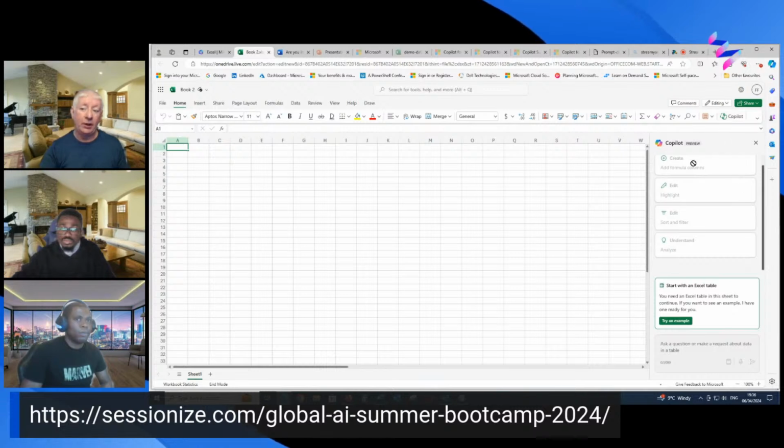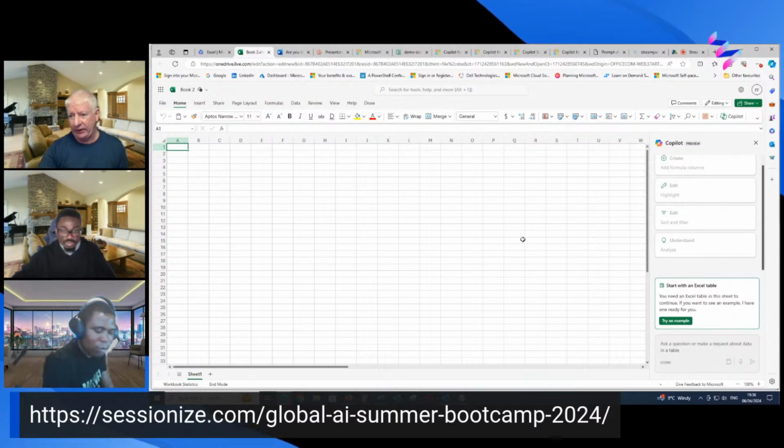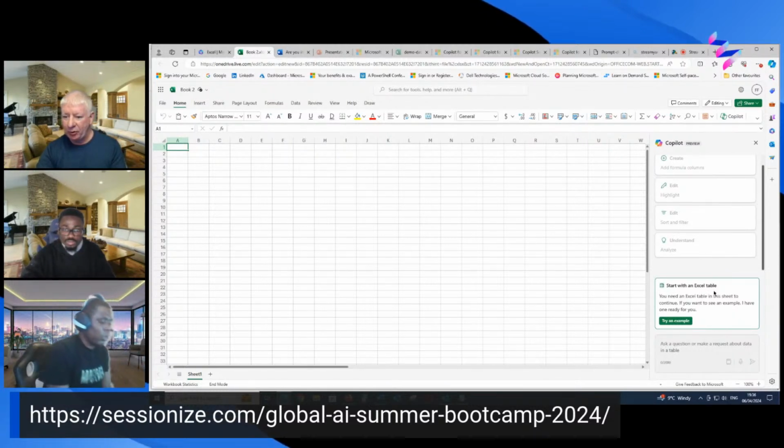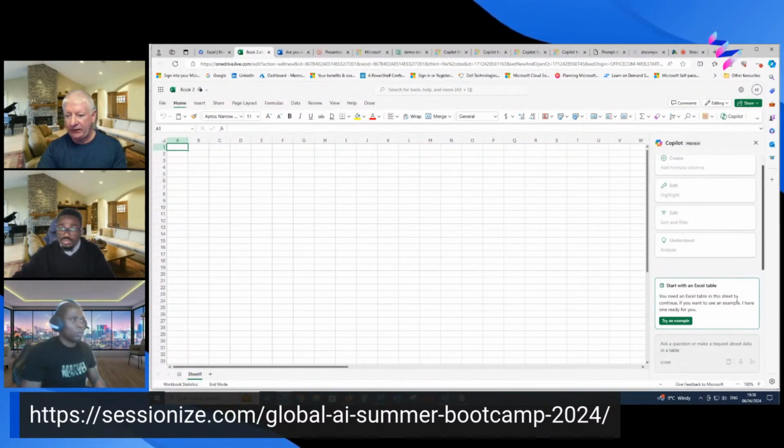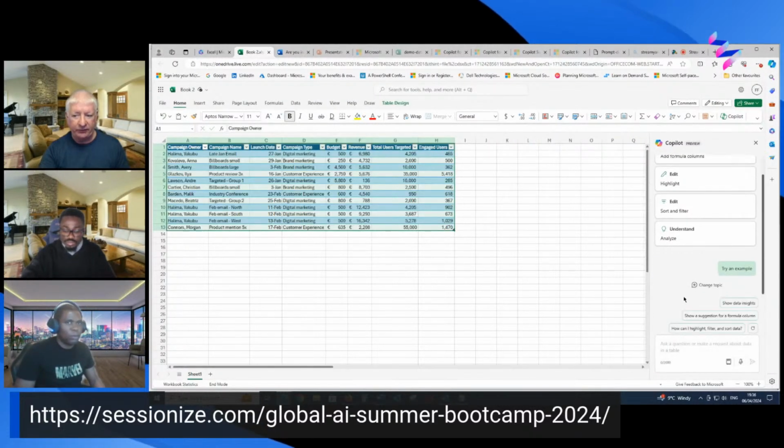So you see it's all grayed out like this, right? It's because we have no data inside in the middle of the screen. So down here, Copilot gives us things, start with an Excel table. You need an Excel table in the sheet to continue. If you want to see an example, I have one ready for you. So this green box here says try the example. So I'm going to hit on that and we'll see what Copilot gives us for an example.